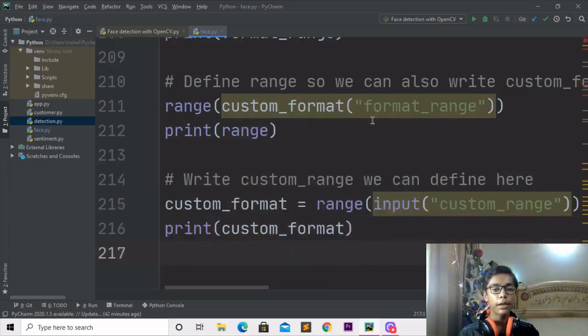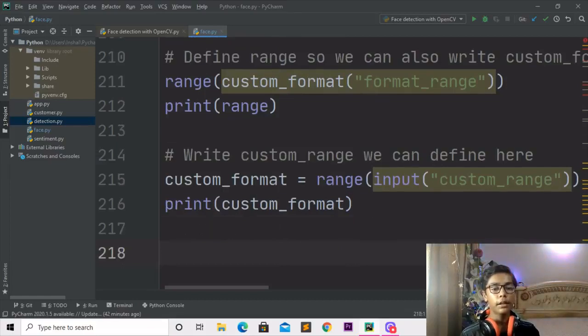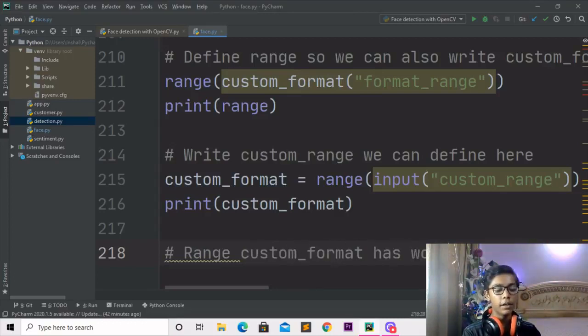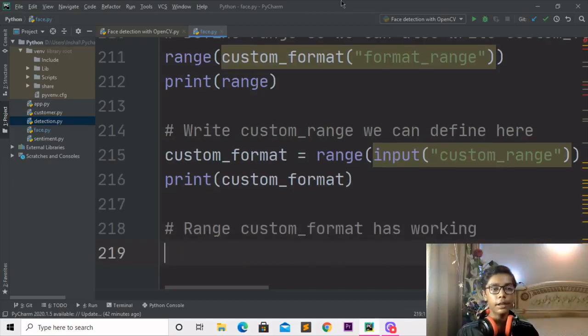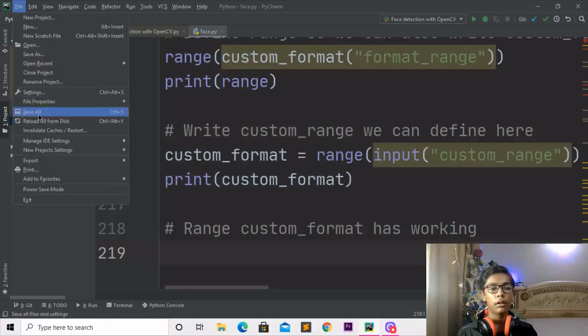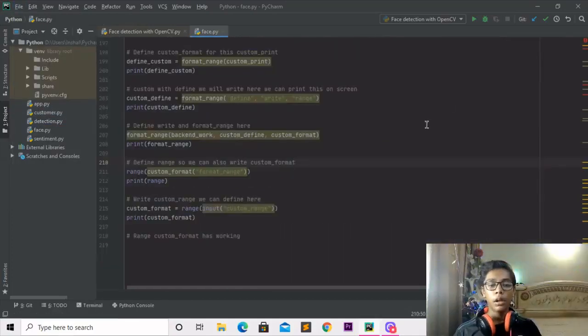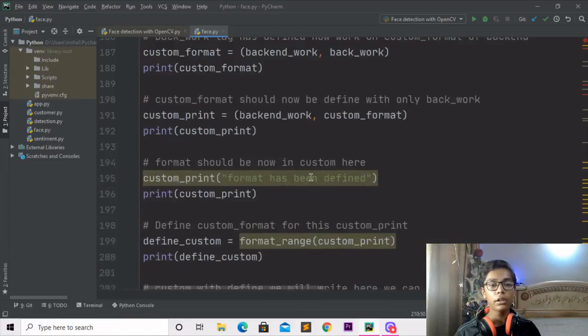Simply I'll be coming here again, and then coming underneath here also. I'll be writing range, but before that I'll be changing that to range here, and then writing range custom format as working. When you've done that, I'll be pressing the save button to save. So now you can see we have defined all these things which we had to define.